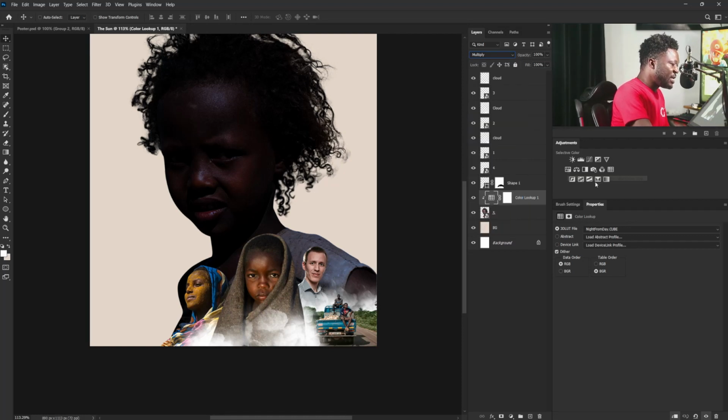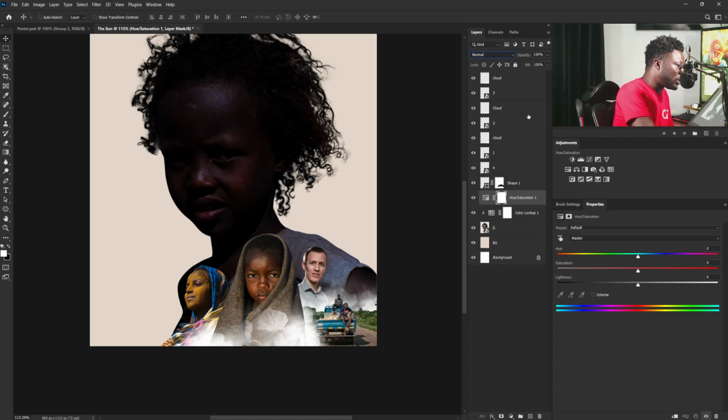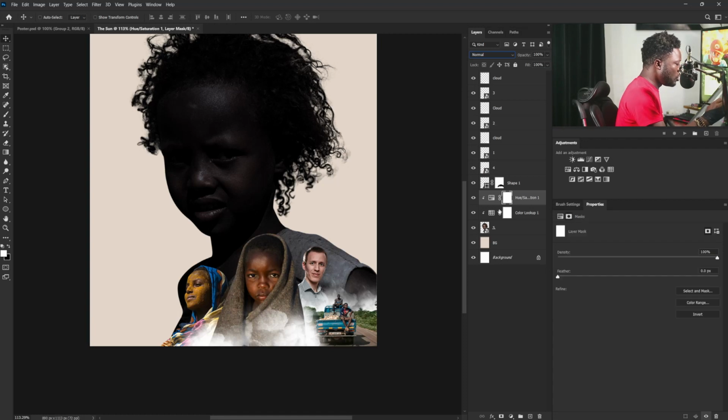Then I'm going to adjust the saturation of the blue on the color lookup by adding hue saturation, and I'm going to select the clip icon again, and then I'm going to just push the saturation down so as to take away the blue color on the color lookup. Now, this is exactly what I'm looking for.